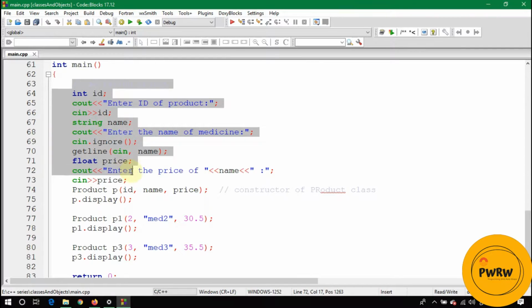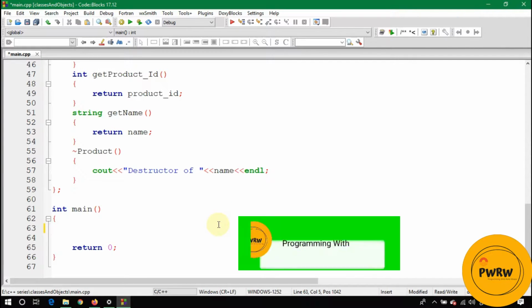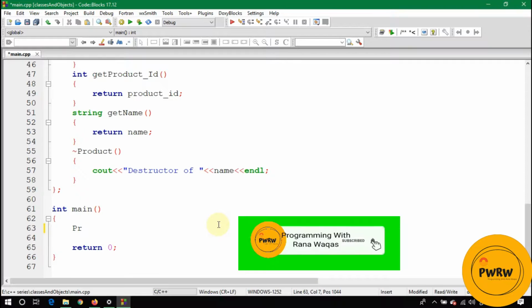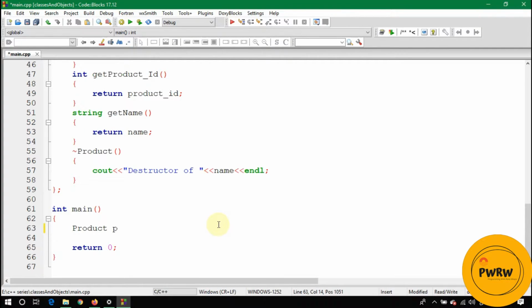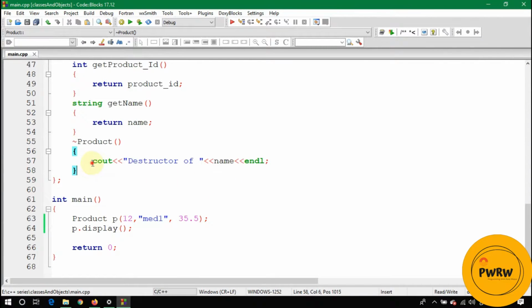Let's suppose I remove this stuff from here, and I am going to make a new object here, product. Let's put P, and its ID is 12. Its name is, let's suppose, med1, and its price is, let's suppose, 35.5. As you can see here, 12 med1 35.5, and destructor of this med1 product called. Now remove this message from here. I am just commenting it.